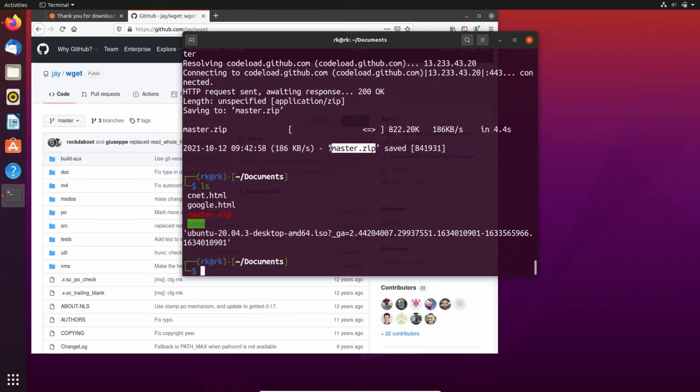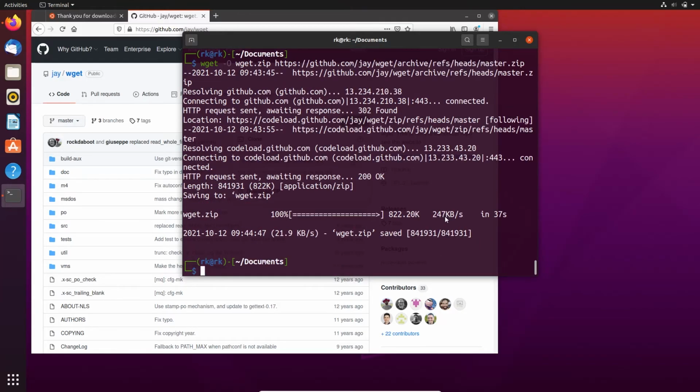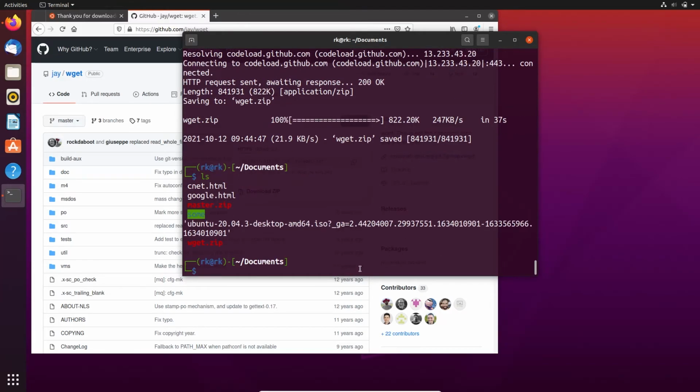And you can use different names to save it, like using uppercase O. You can give names like wget.zip. Let's check our files. Here, wget.zip. And if we need to download the files into another directory, like if I need to download these files to my desktop, I can use the uppercase P flag.